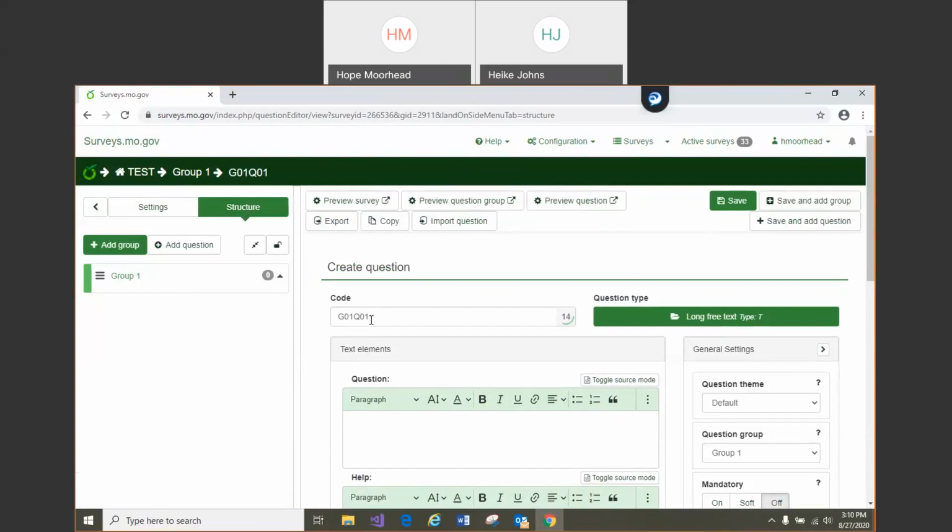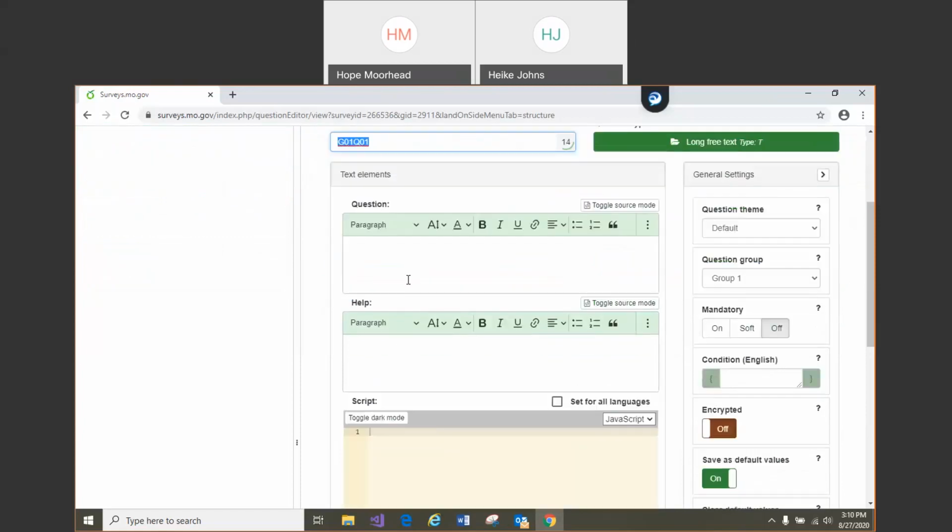When creating a question, you'll always have a code for your question. Now, these are usually auto-generated. You can change the code if you would like to, but there is a code, so when we export or look at the results, we have a code to go with the question we're asking. Here, under the text elements and the question, this is where we will type our question. This is what will be displayed when we're looking at our survey.